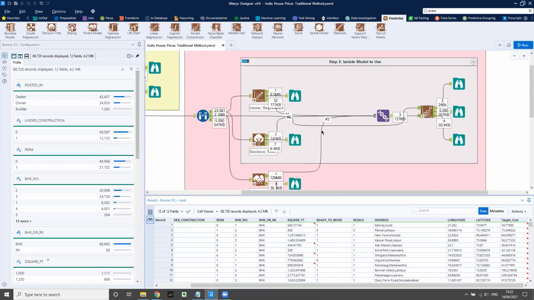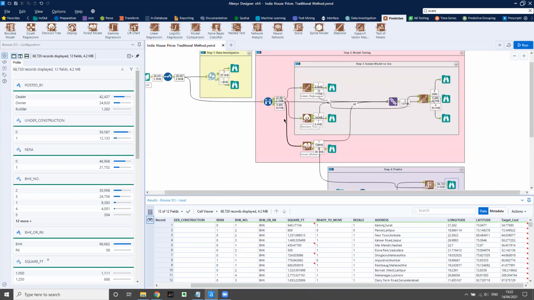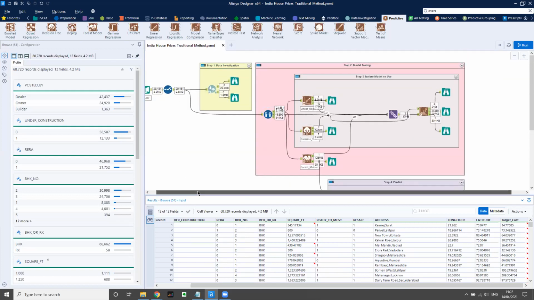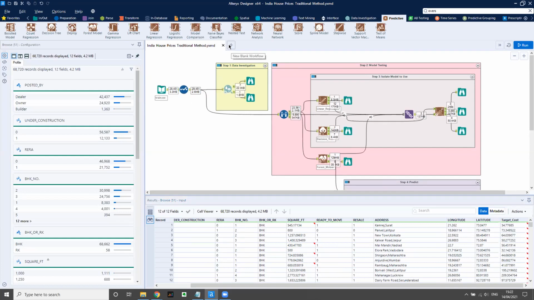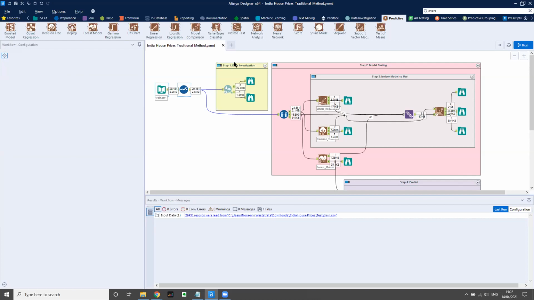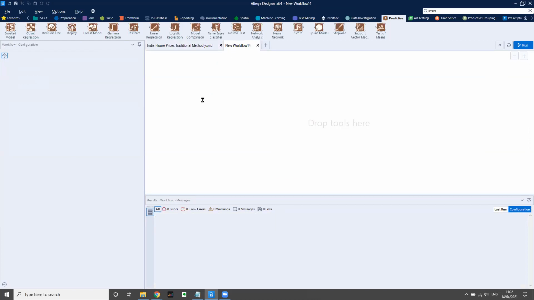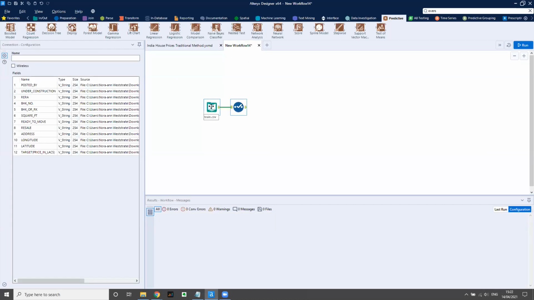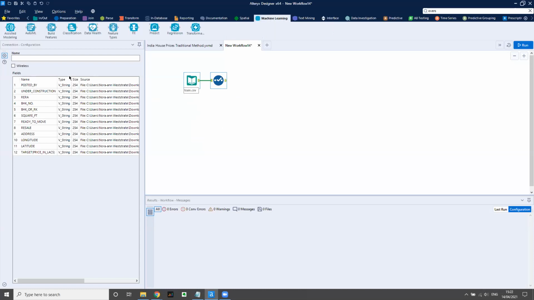Okay, so this was the traditional method. So let me show you how easy it is now with the Alteryx Intelligence Suite. What I'm going to do is just copy these 2 tools over into a new workflow. And I want to use my machine learning tools. What I'm going to do is use assisted modeling, the assisted modeling tool.